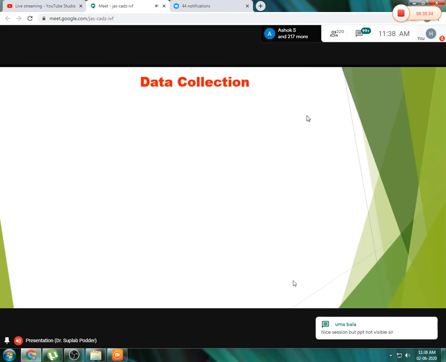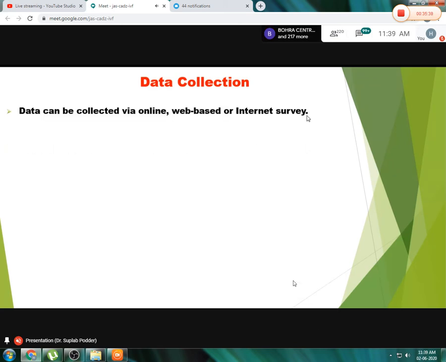Next, we will go for the data collection. Once we have prepared the questionnaire, we can go for the data collection, which can be done via an online, web-based, or internet survey.